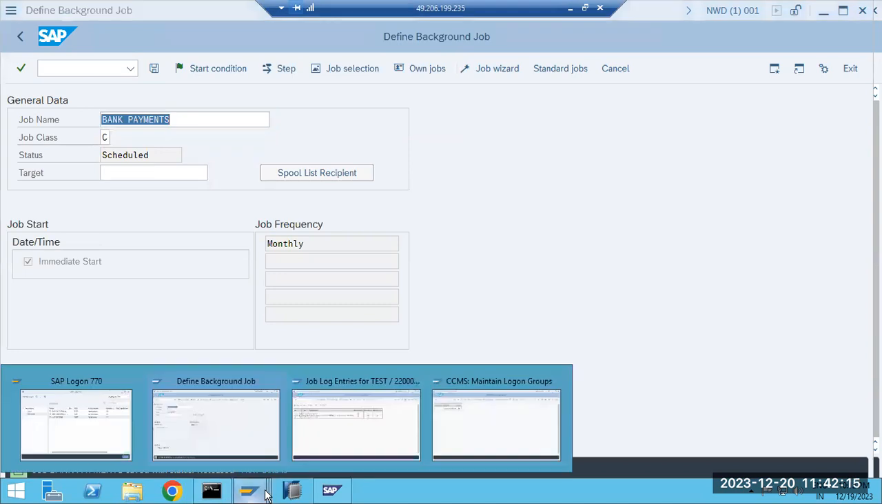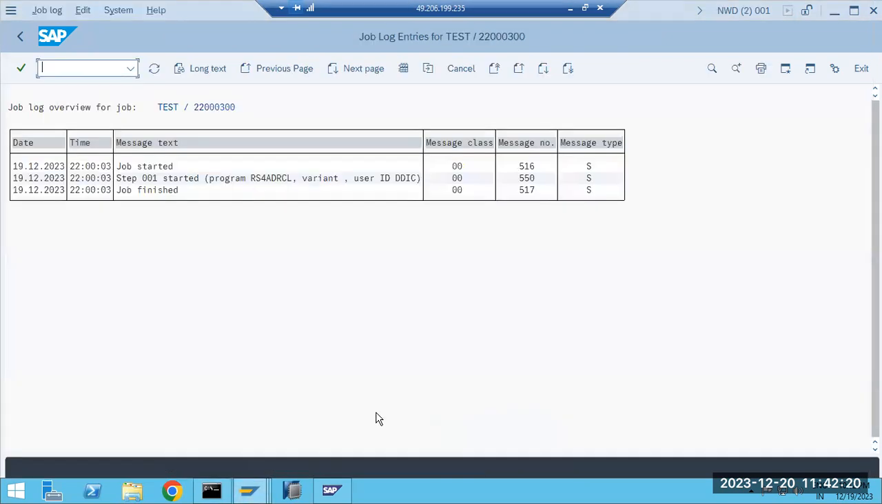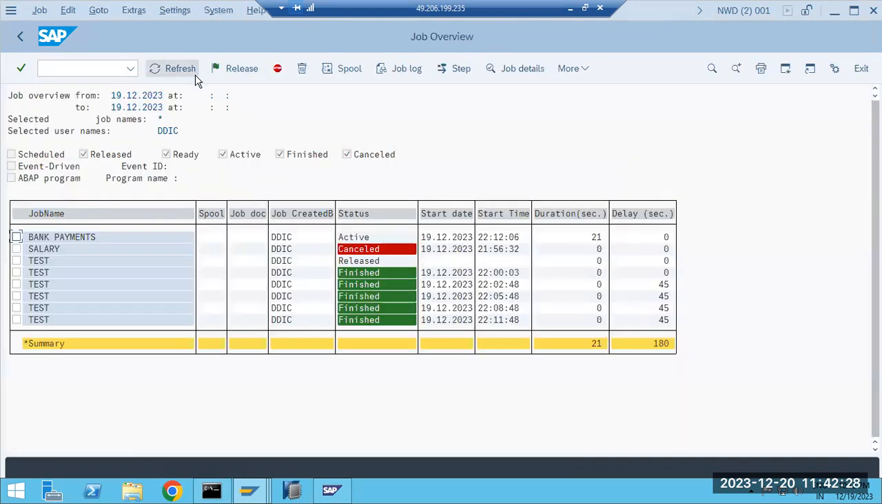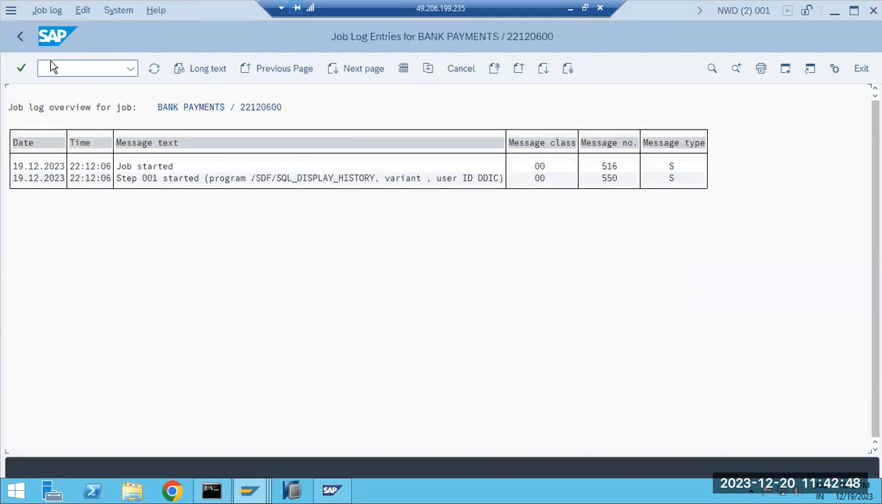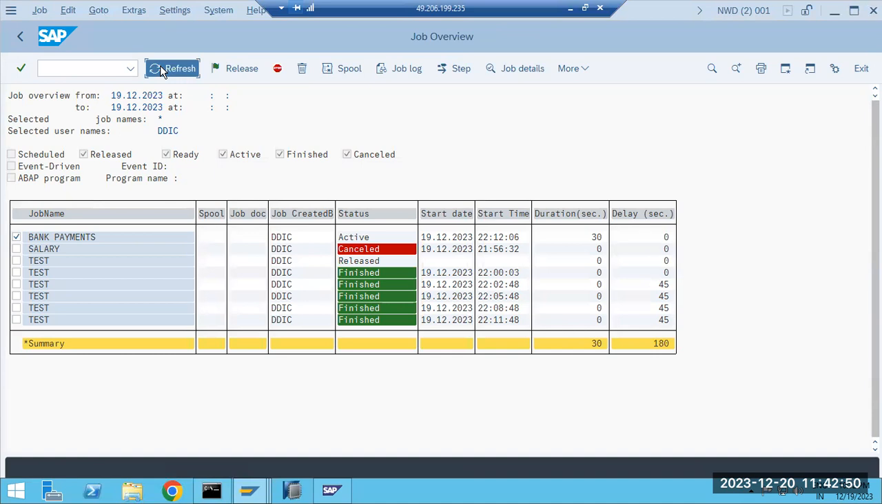Where can you check whether my job has successfully completed or not? Go to SM37, click on the execute button, then see, bank payments is still active, which means it's running. The job is running continuously. Active means it's a running status. Cancelled means the job is cancelled due to error. Finished means the job is finished. Active means the job is running in the system.